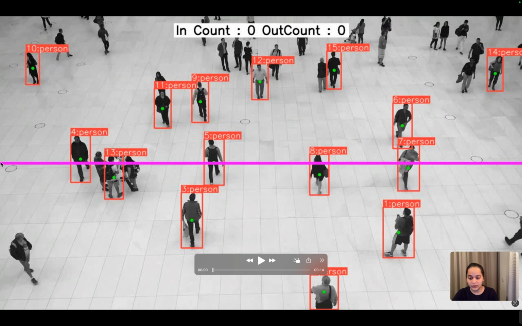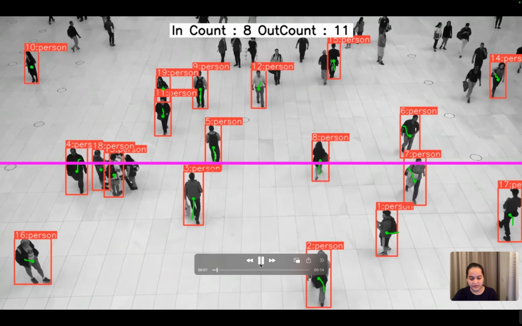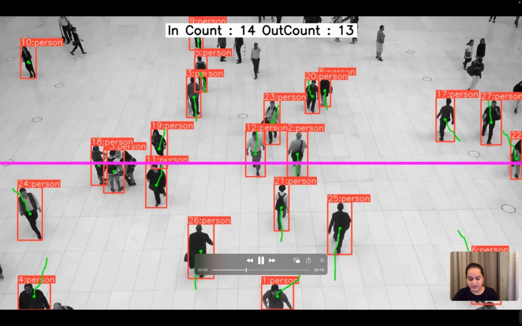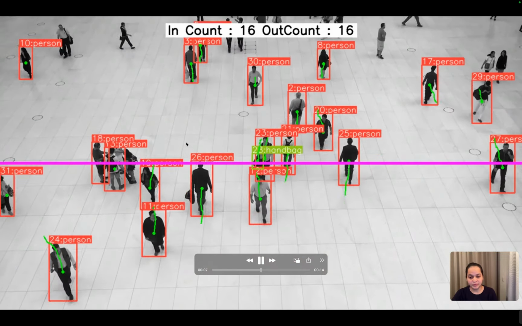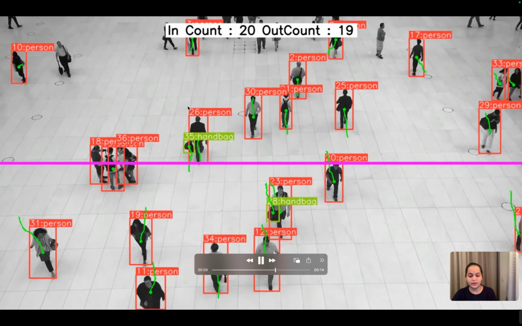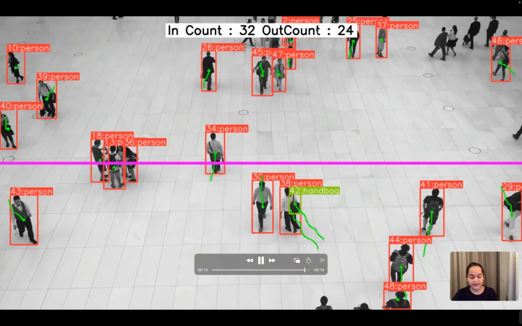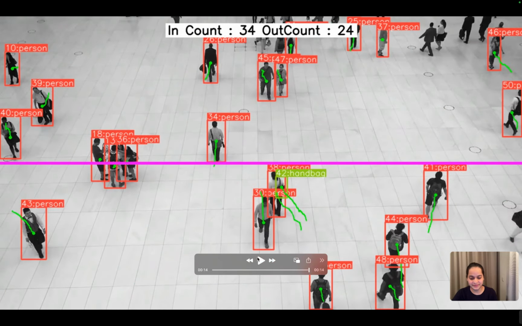What it will do is count the objects, the in count and out count, based on the number of objects coming inside or going outside of this line. So this is what we'll achieve in this video. You can see the persons are being tracked, and the number of persons coming inside the line or going outside this line is shown here. So let's get started.